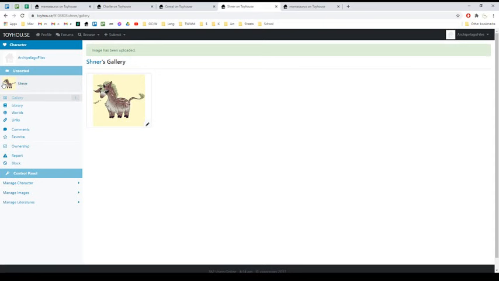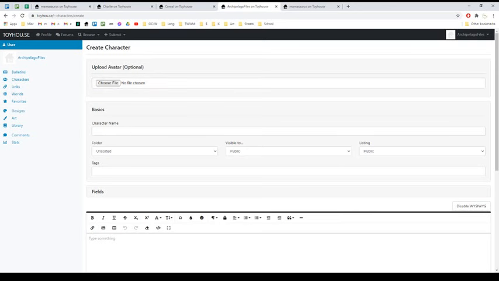This character belongs to me, so I have the right to use their images. But I couldn't, for example, grab pictures of a dog off of Google and make a character about that. Definitely use only images that you have permission to use. So there's Schnurr. Now we're going to submit another character. Then once we have a couple, I will show you the folders.